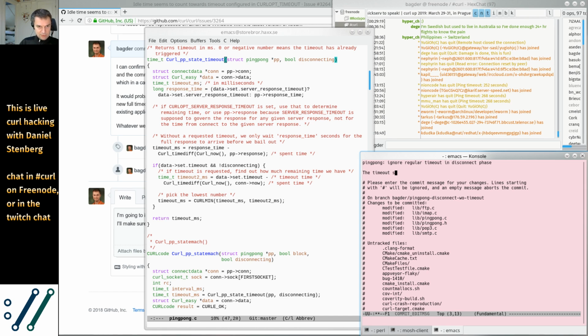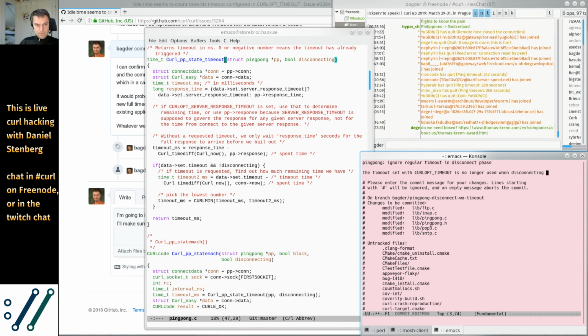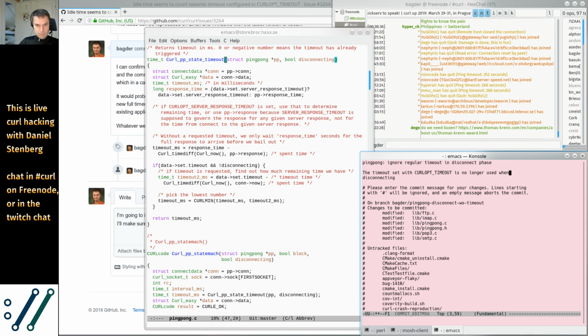The timeout set with CURLOPT_TIMEOUT is no longer used when disconnecting from one of the ping pong protocols.